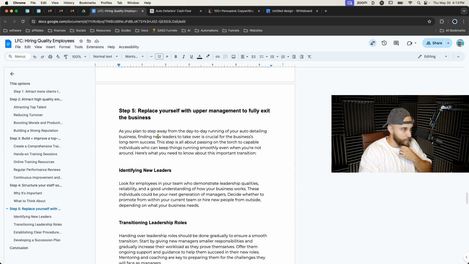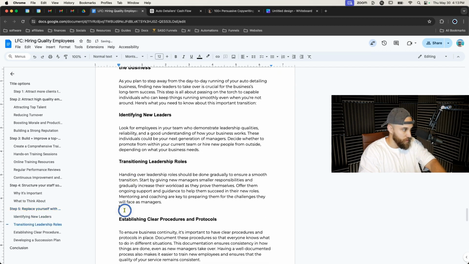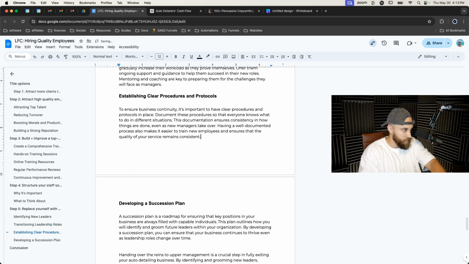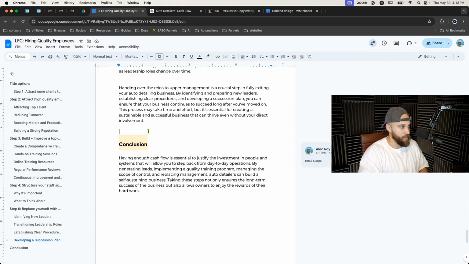So let's go back up. I want the spacing to be uniform, so I don't want this weird double space. All right, let's look at this. Handing over the reins to upper management is a crucial step in fully exiting your business by identifying and grooming. I don't like grooming, because that sounds like, I'm not even going to say it. By identifying and preparing new leaders, establishing clear procedures, and developing a succession plan, you can ensure that your business continues to succeed long after you've moved on. This process may take time and effort, but it's essential for creating a sustainable and successful business that can thrive even without your direct involvement. Then we'll go into the conclusion.